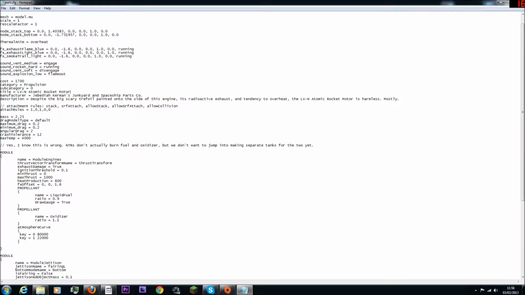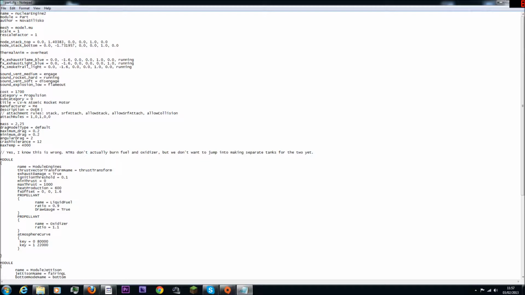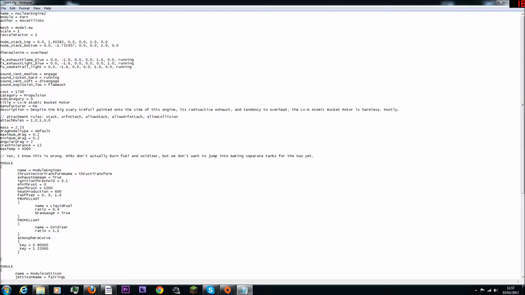title. Oh yes, I must remember, change the name as well to Nuclear Engine 2, otherwise it will conflict with the original nuclear engine and you'll get some strange results such as stats being swapped, weights, etc. Manufacturer, me. And description, over 9000. Oh, hang on, it's done something there that I did not want it to do. Over 9000, like that.